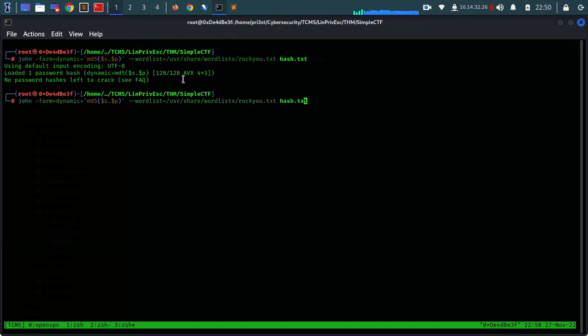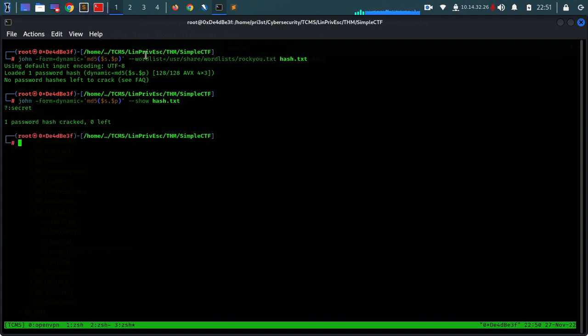So instead of defining the word list here, we're going to use --show. Now it's very important that you define the format even when you try to show the password, okay, to properly see the cracked password. And here we go, we have our password, okay, secret, a tough password to crack.